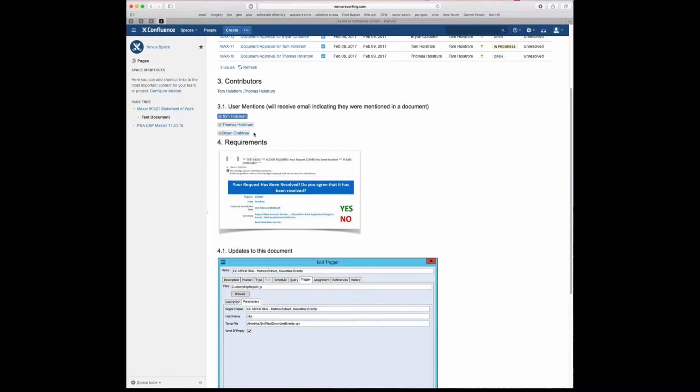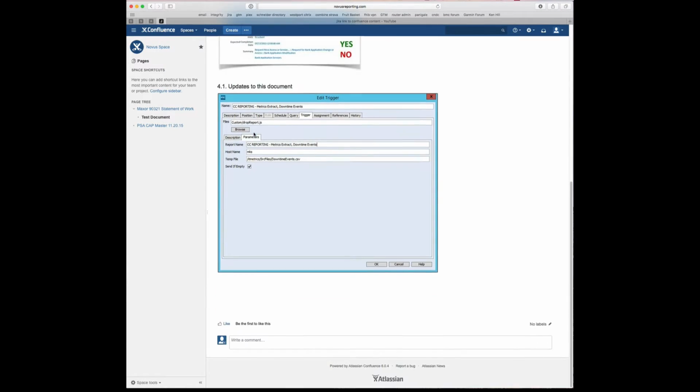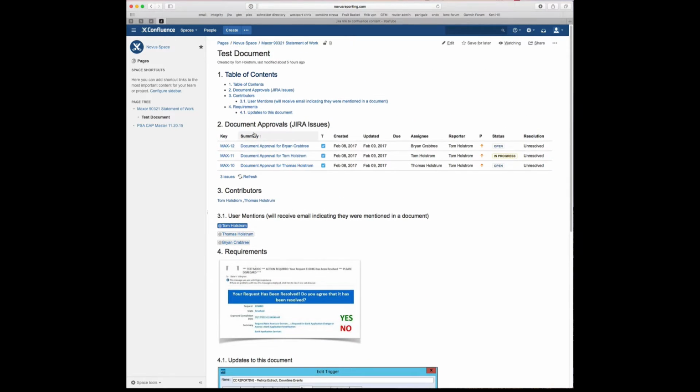I actually prefer the numbering because it gives you some idea of what a heading 2 belongs to, other than the relative font size. Very handy. A couple of other things that I've included here in section 2, which I called document approvals. It's a block of JIRA issues that's driven either by a query or you can specifically call out JIRA issues, which is what I've done here, and I'll show you how I created that.